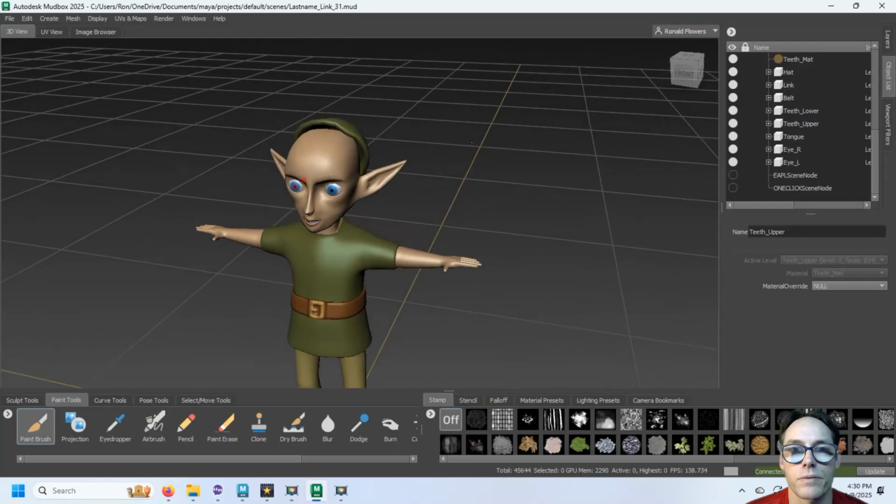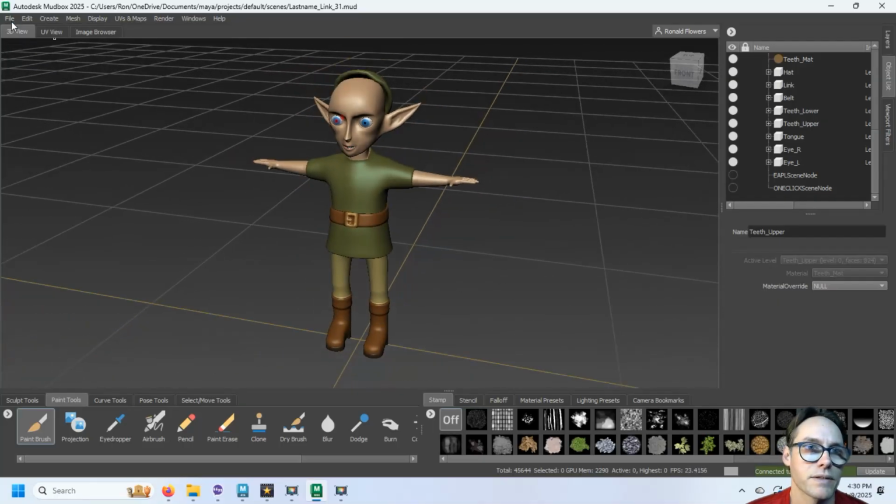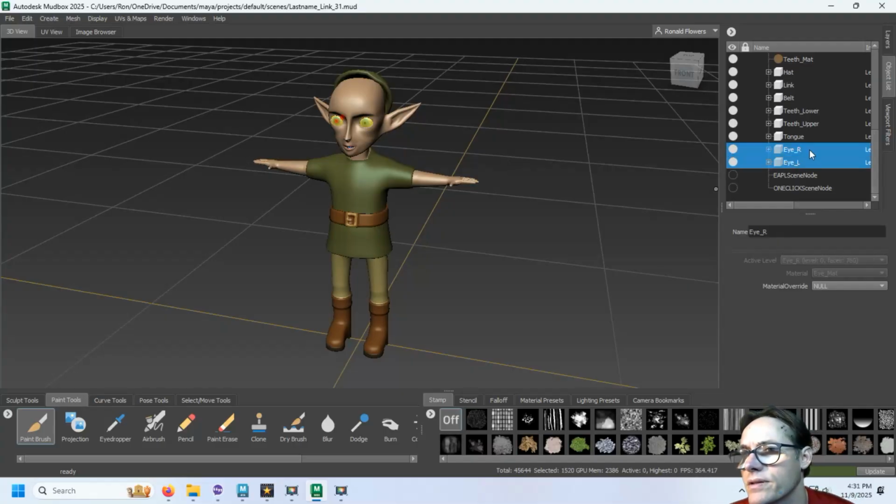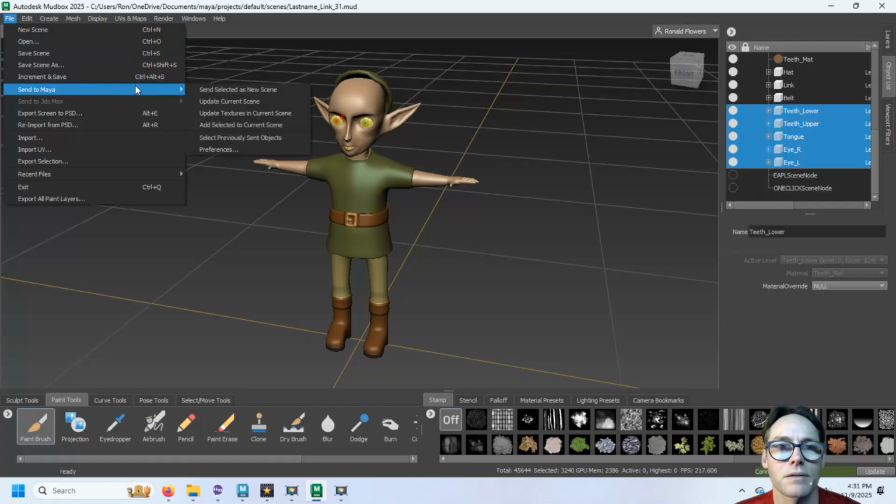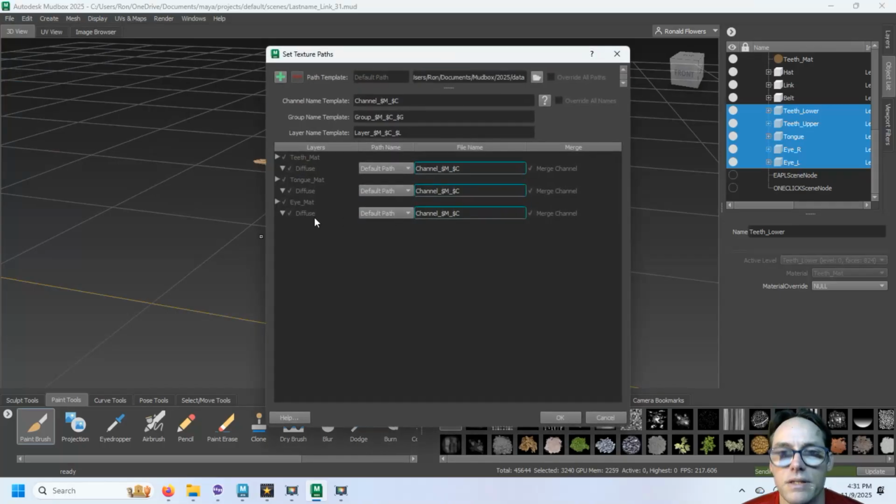Okay, we're going to save the Mudbox file. So File, Save. That way we don't lose anything. If we have to come back, we can make changes. We'll get the eyeballs, tongue, and teeth, and we'll send those back to Maya. We'll just update current scene. Yes. So right here where it says channel SC, whatever this is, this just means it's going to grab whatever the channel name is. So we don't have to write it in. It's very convenient. So it's going to auto grab for us. Hit OK.